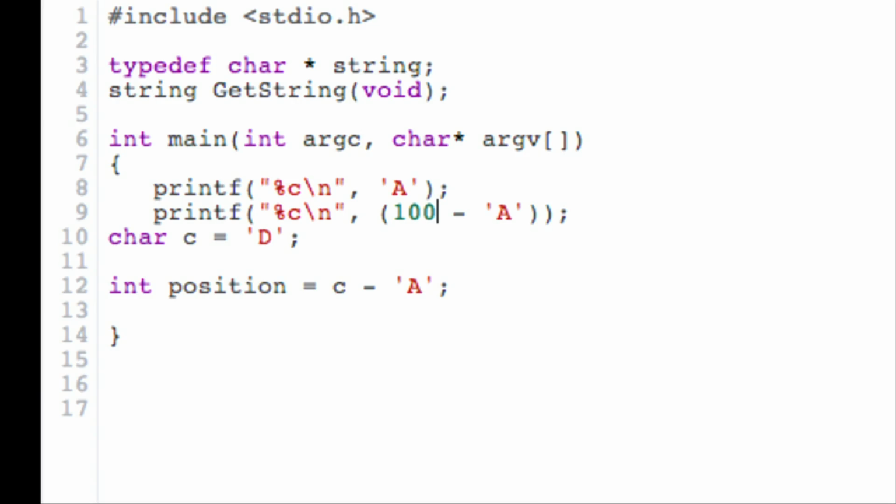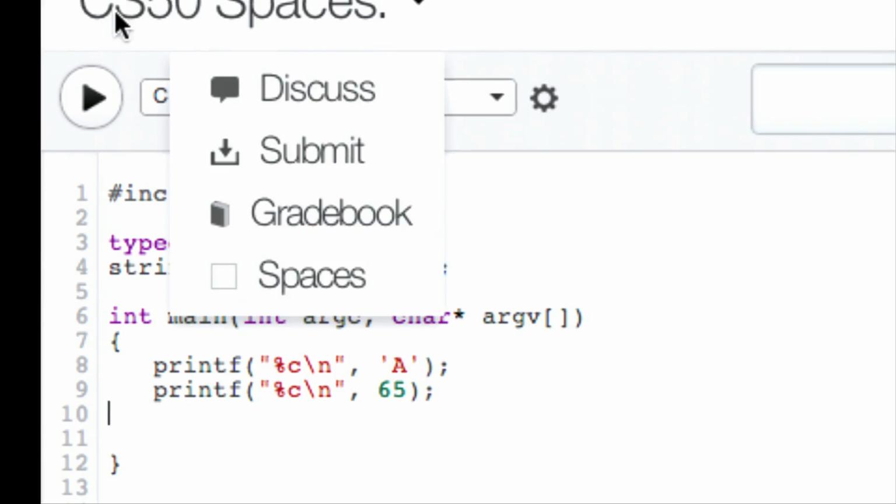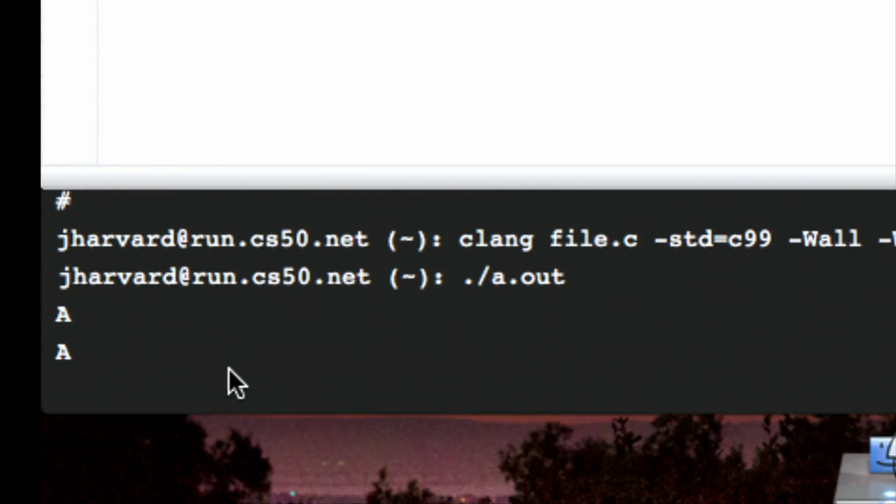First one we're printing is the letter A. The next one we're printing is just 65. It'll probably yell at me for these. So if we just run this, notice that it prints A both times, because we're asking it the same thing. We're asking it to print the letter A, and then we're asking it to print the number 65 interpreted as a character, which is the same thing.